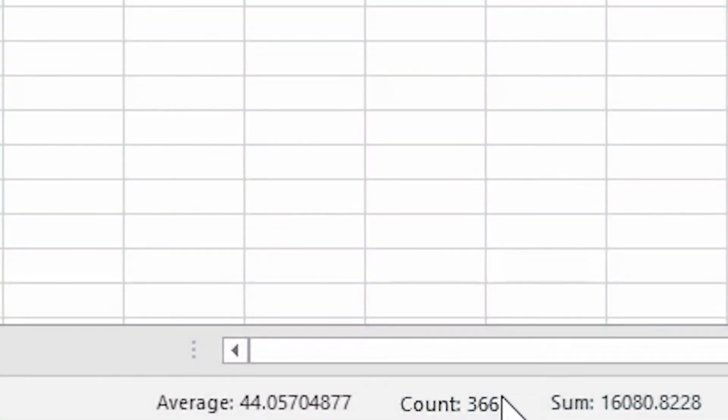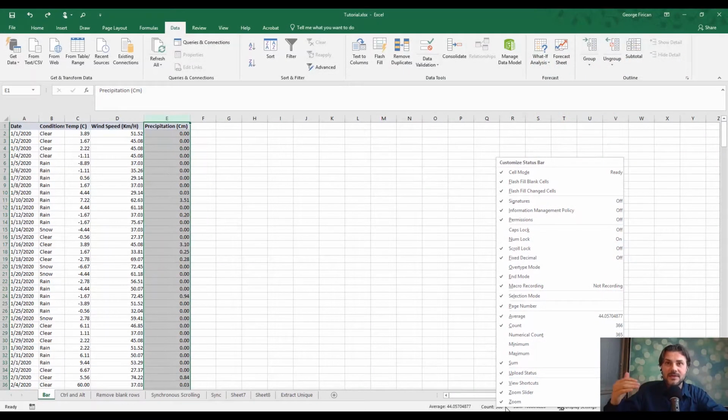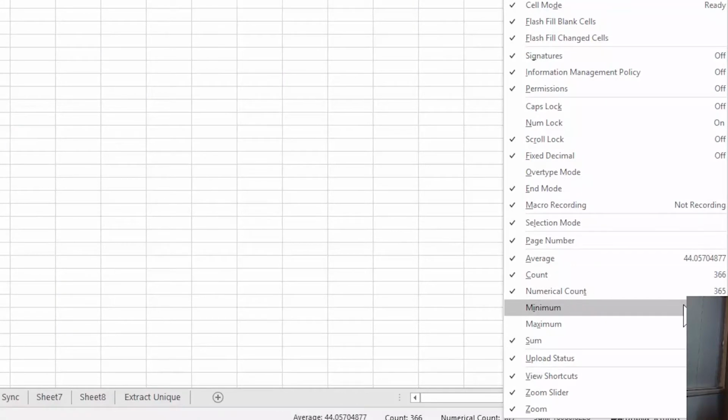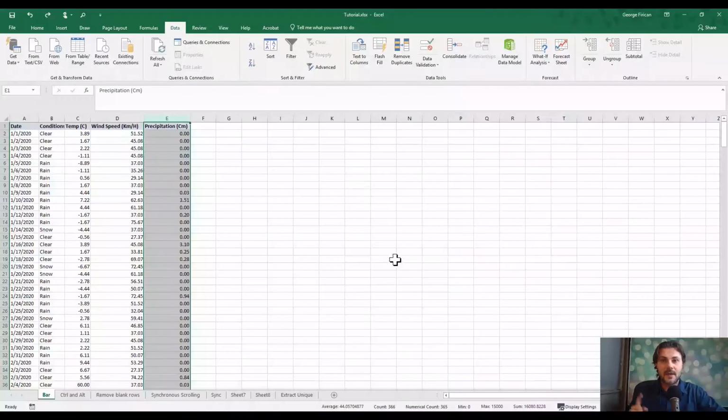But basically, you can right-click anywhere on the bar, and this comes up with all these different options that you can choose to have displayed in the bar. One thing it doesn't have by default is these ones, which I think are really, really useful to have: minimum, maximum, and the count numeric. By the way, how that differs is the count just counts every cell that is occupied by a value, and the count numeric only counts those that have a numeric value in them.